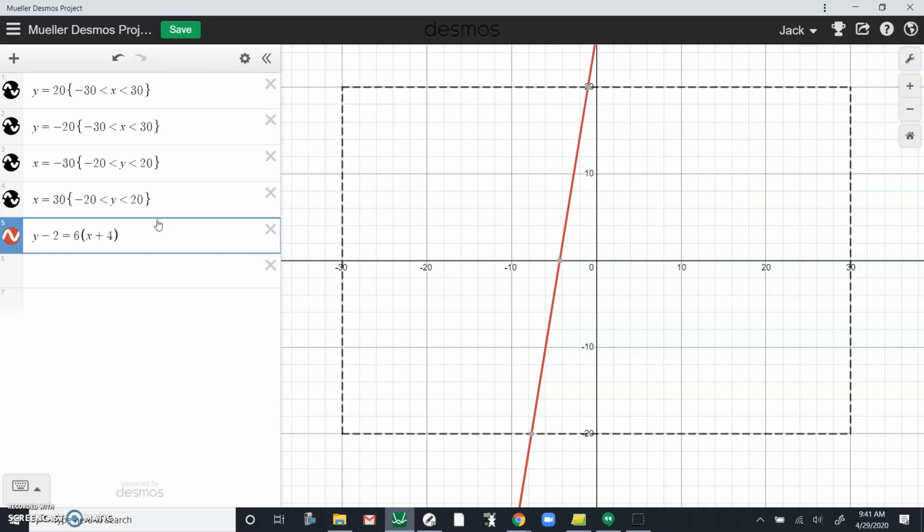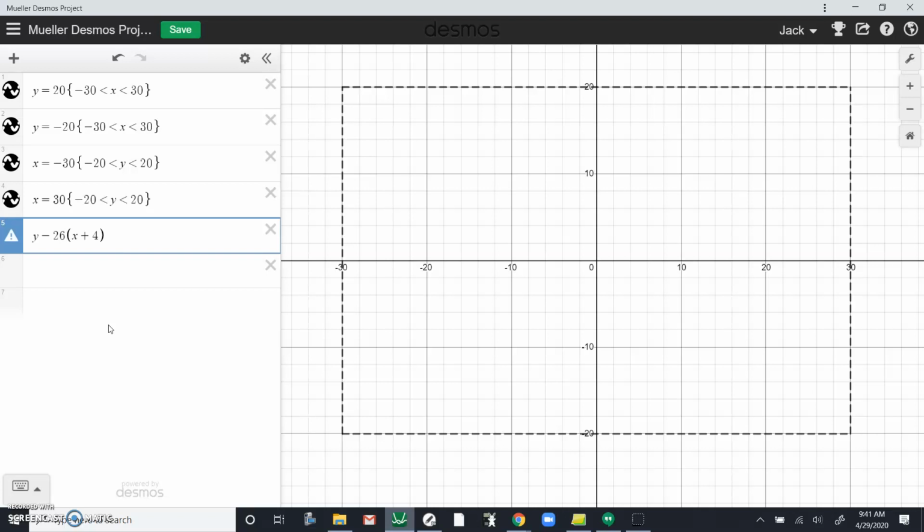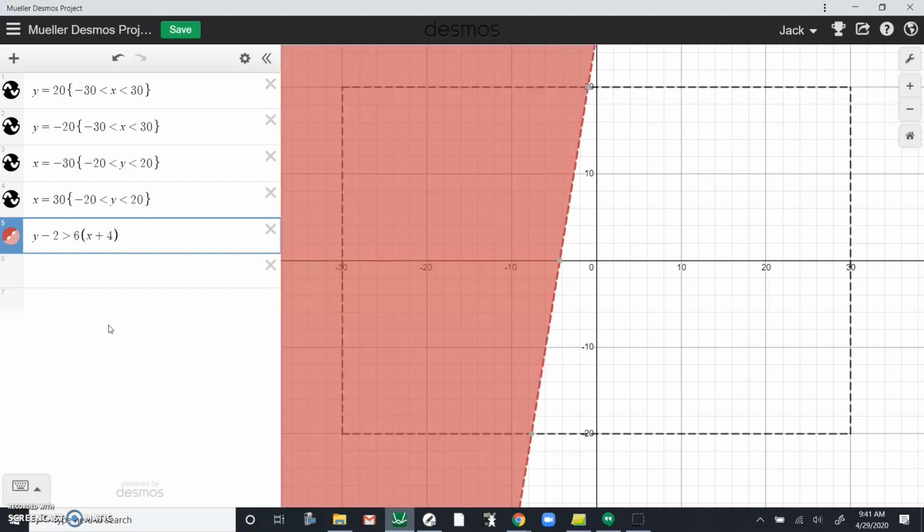In order to shade, you're going to change your equal sign to less than if you want to be below it. So it's based on your y-intercept. If you want to be below your y-intercept, you'll use less than. If you want to be above your y-intercept, you'll use greater than. So this will allow you to shade.